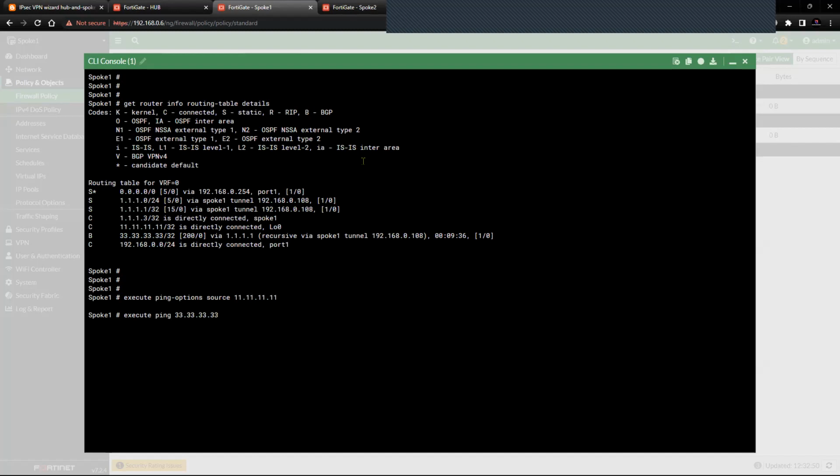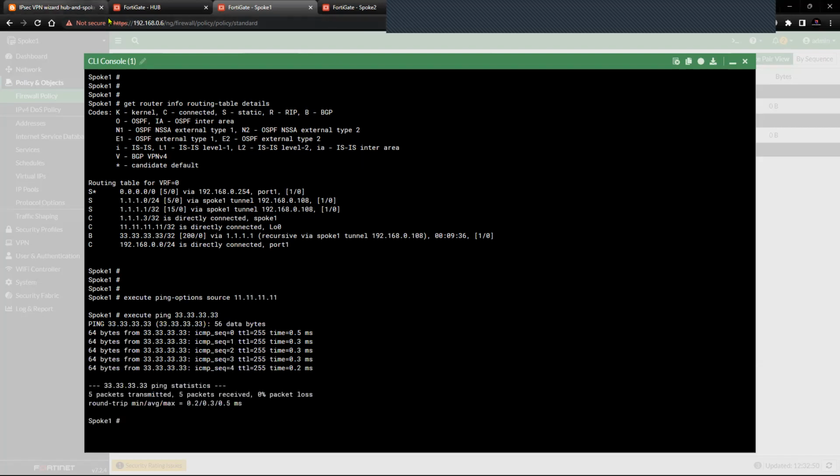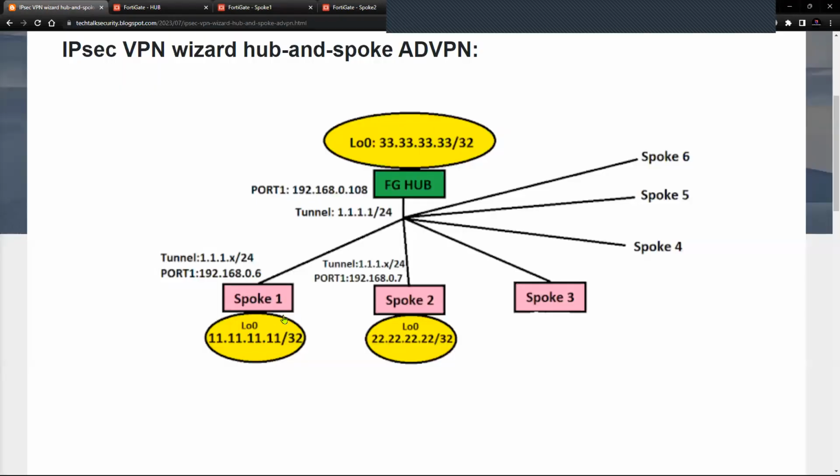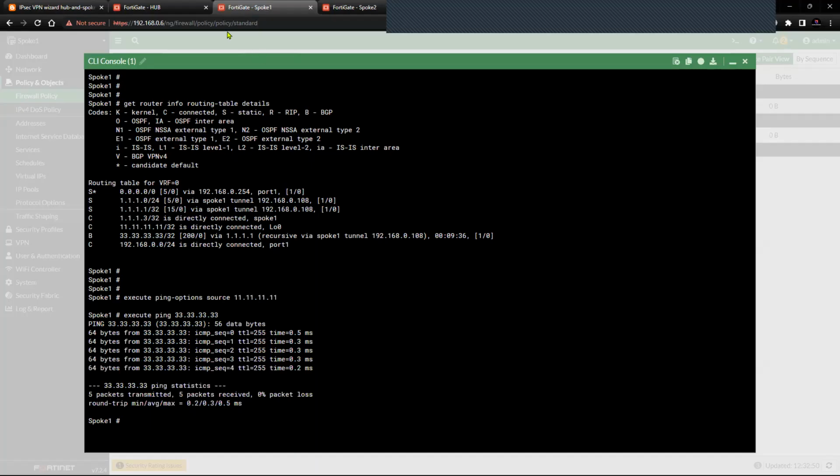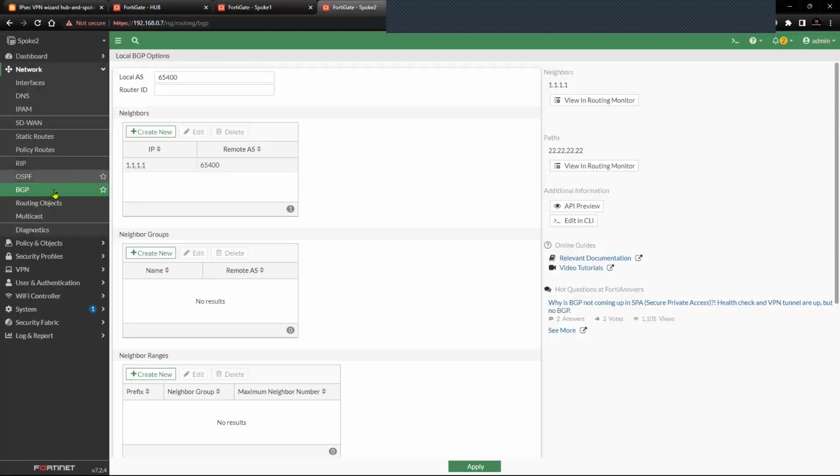We already have the route to 33.33.33.33 using the VPN from the same spoke 1 tunnel that we have auto configured on spoke 1. And you can see here I'm able to ping the subnet behind hub from spoke 1, 11.11.11.11 source. Coming down to spoke 2.